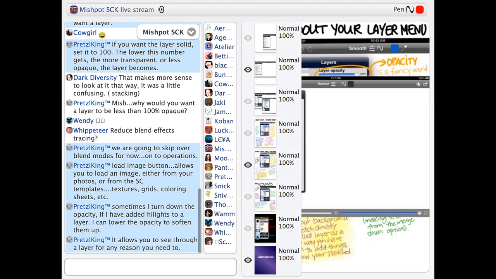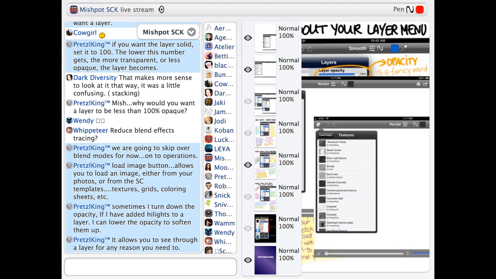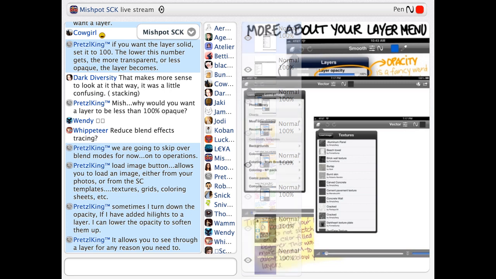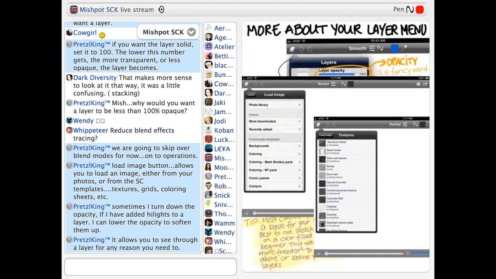So when you press the load image button, you will see this menu. It will show you that you can choose from your photos. BP has kindly added charts for recently added and most downloaded items. And then below that are all the community templates to choose from.